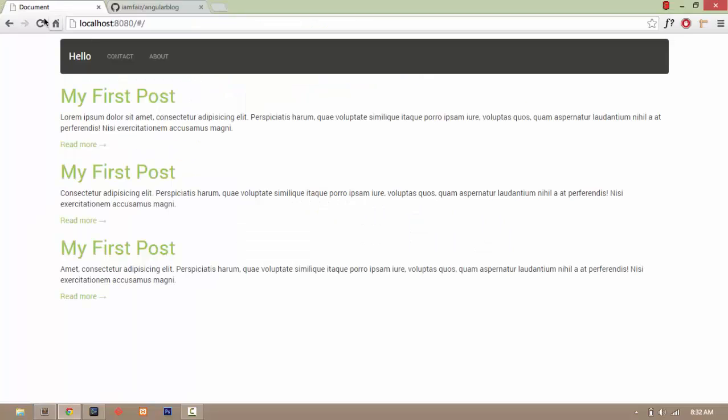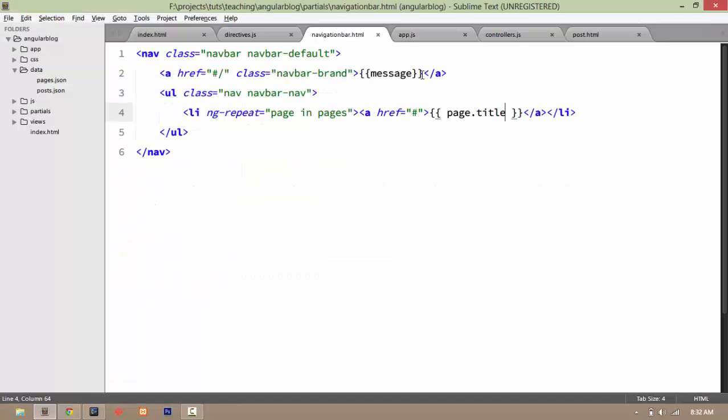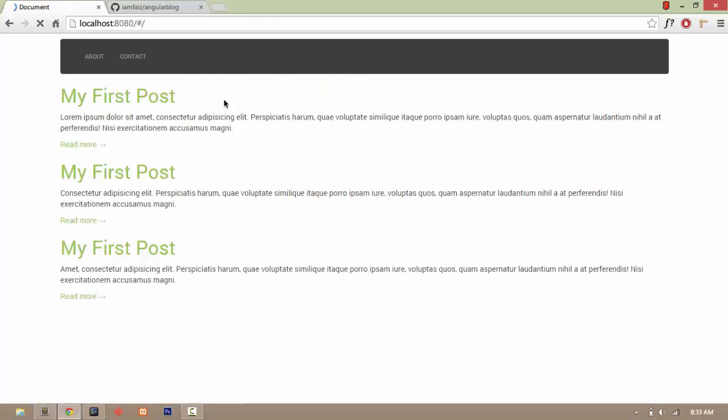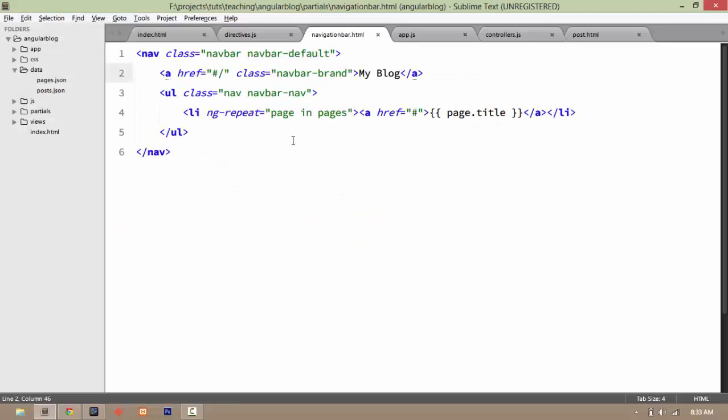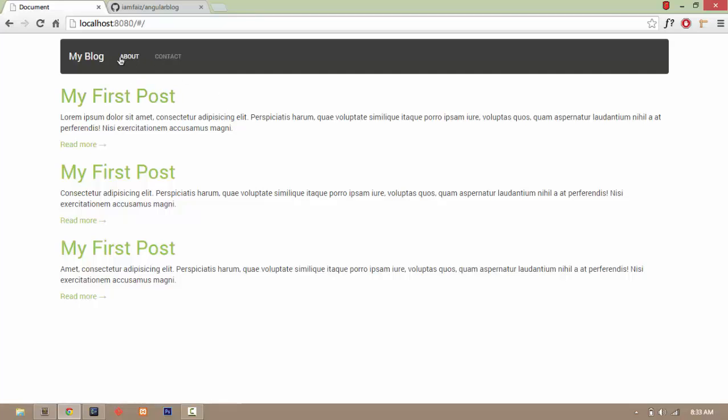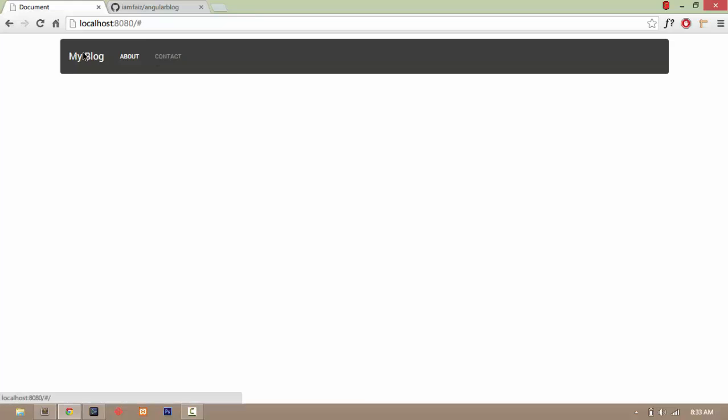Page.title. Let's see. Yes, we could say my blog here. So now I have this dynamically created unordered list that is rendering into Bootstrap's navigation bar. Pretty cool, huh?